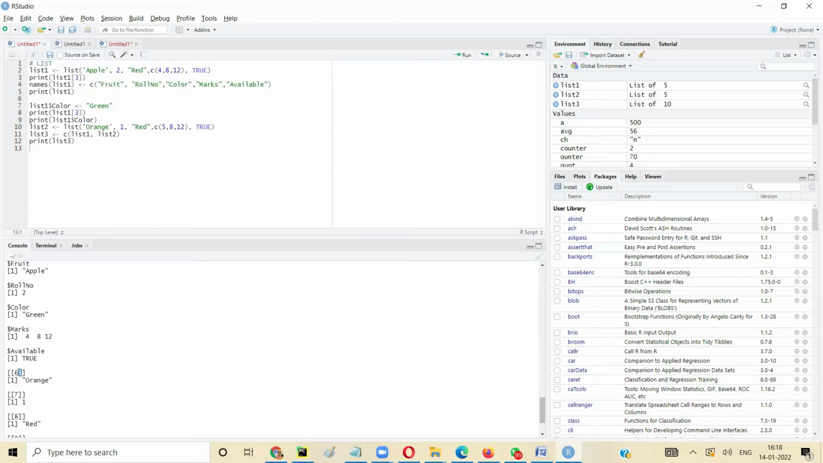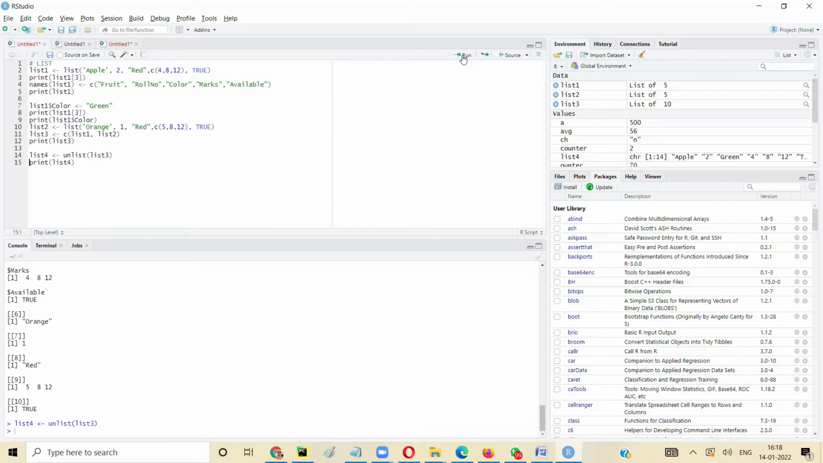Now let's say you want to convert a list to a vector. So we have list 3. I'm going to call the result list 4 so that we don't lose list 3, and use unlist, which is a function, on list 3. Let me run it one by one. No error, and I'm going to say print list 4.